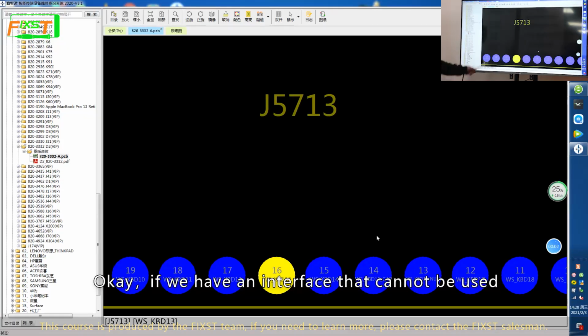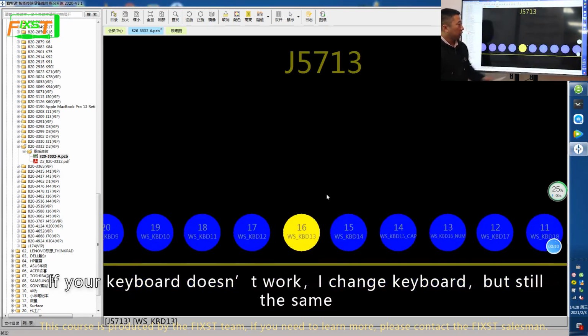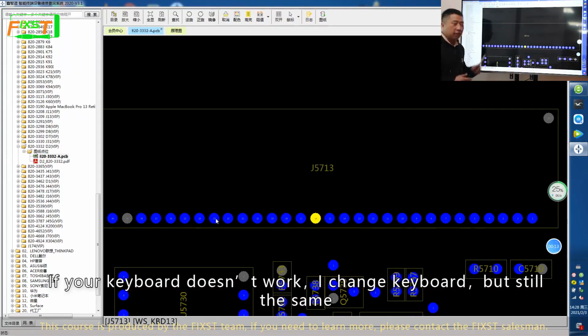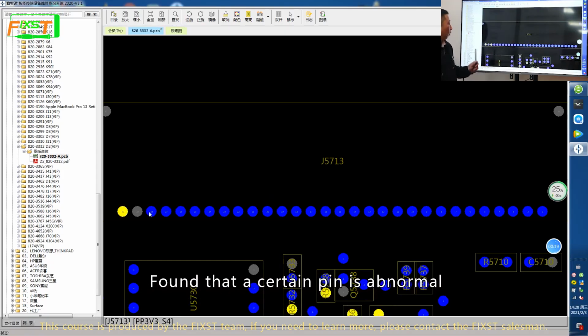Okay, if we have an interface that cannot be used, assume the keyboard interface of the MacBook, this is solder pin below it. If your keyboard doesn't work, I change the keyboard, but it's still the same. At this time, we have to unplug the keyboard and check the diode value of the blue pin of the interface. Found that a certain pin is abnormal.